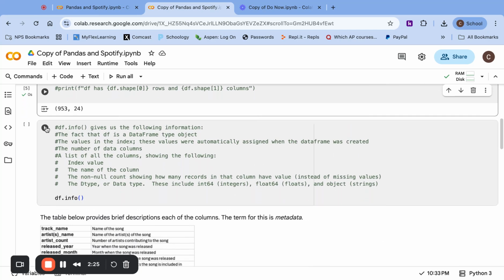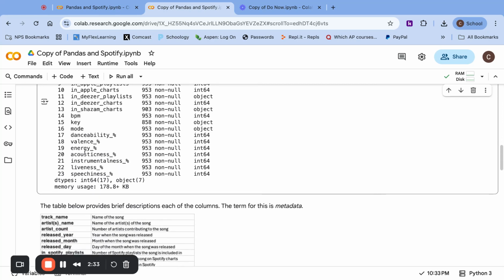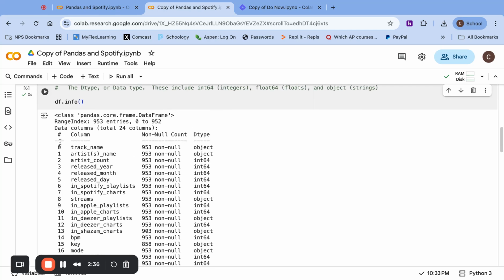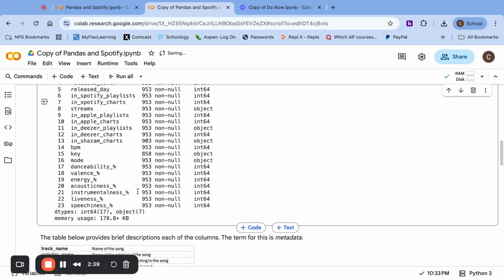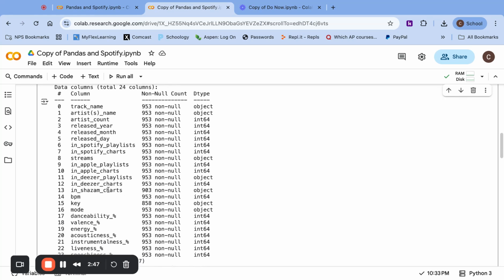Okay, the next thing we run is df.info, and what that does, and this is important, it gives us a list of all the columns. And so there are 24 columns. They have numbers from 0 to 23. And this tells us how many records we have in each of those columns. You can see, for example, that in Shazam charts, we're missing some records because there are only 903 values, which means that we're missing 50 since there are 953 rows. Only 903 of them have values in the Shazam charts column.